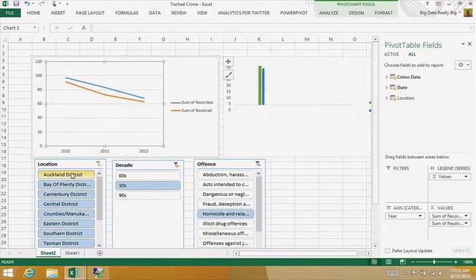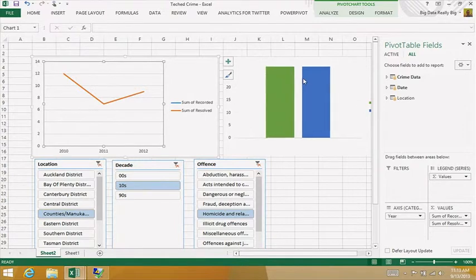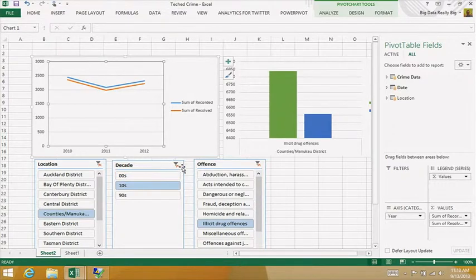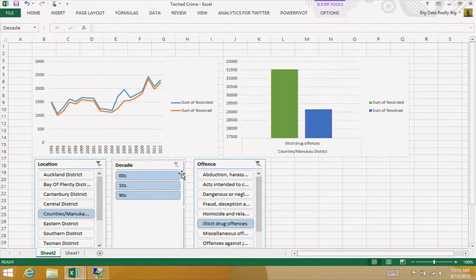So a couple of things I want to do first, though. Let's just make it again about Counties Manukau. And what I'm going to do here is just have a look at illicit drug offences for all time. And what's really happening here is that we are seeing a major trend occurring around crime, around drugs.